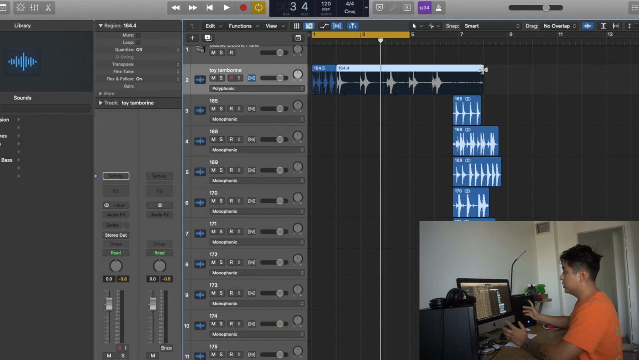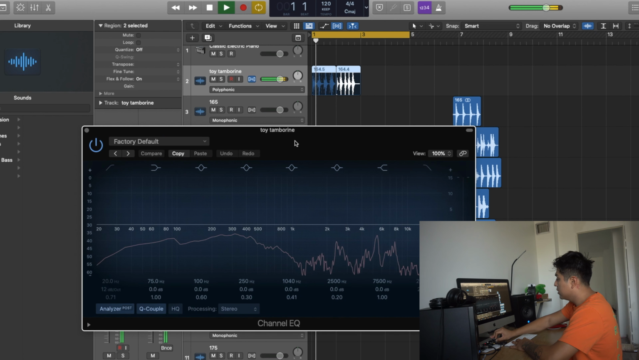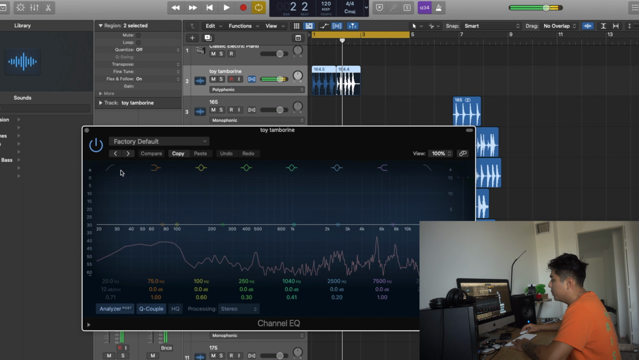So, toy tambourine. I don't know if you can hear in the background, you can hear some lady talking on the speaker thing in the store. So, I'm actually gonna cut that.